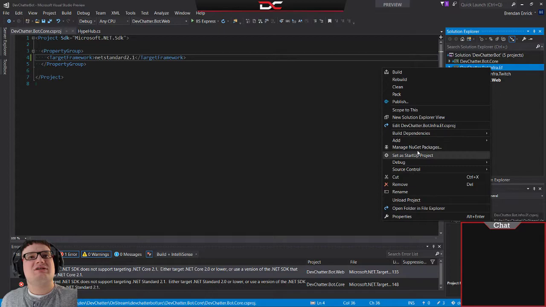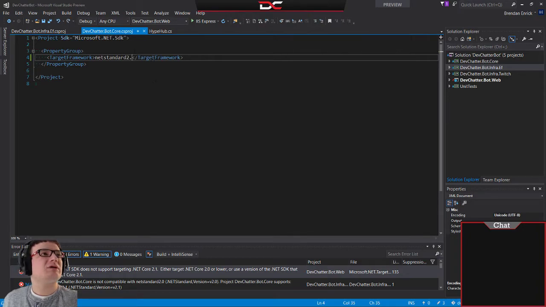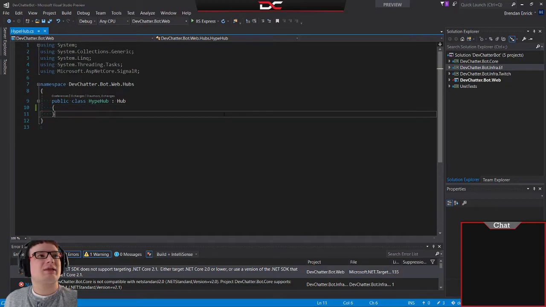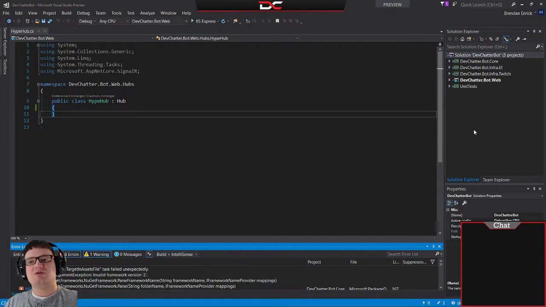We'll try tossing in the 2.1s here and see what kind of horrors happen. Actually, I'm going to get rid of that one. Yeah, so the only one that was a console app was just the bot one before.